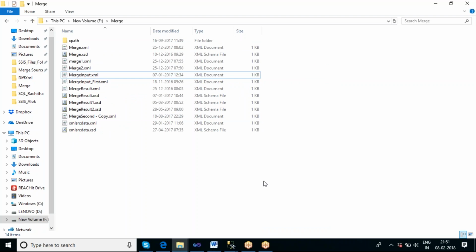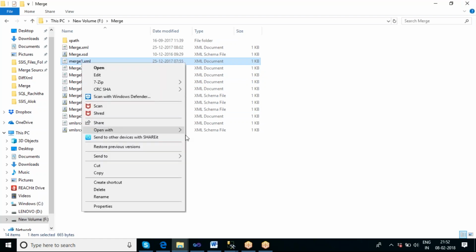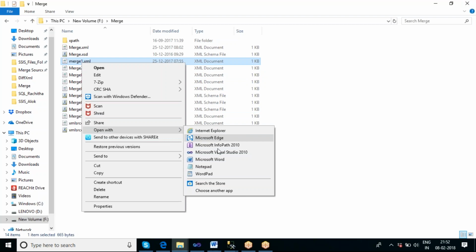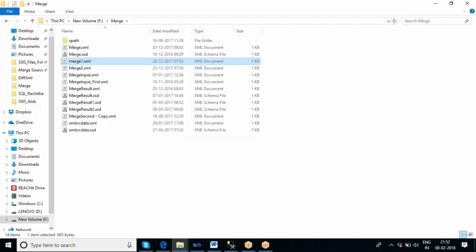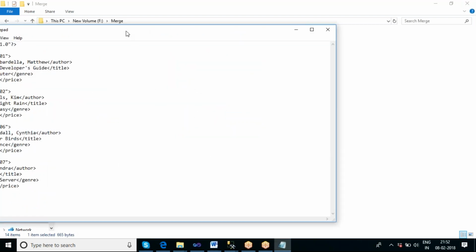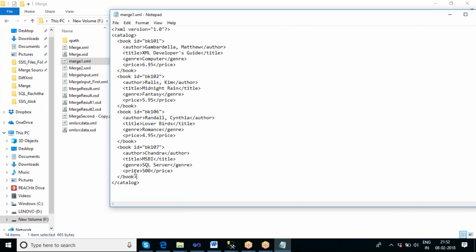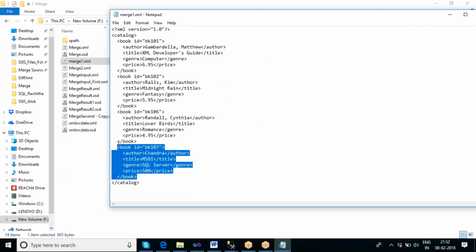Now let me see. So this merge1 and merge2, let me take merge1 and merge2 only. Let us open this merge1. Let me modify that first file. I can open it in Notepad. Now let me remove this last one. Okay, let me save it.